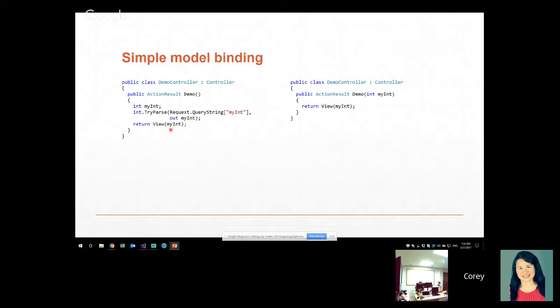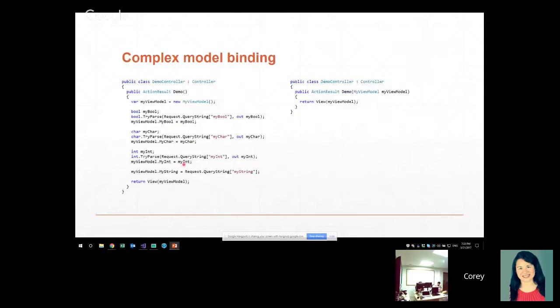But MVC, one of its powerful features, makes it so we don't have to do that anymore. You can just, on your action, say, hey, I need an int, myInt, and then MVC is going to run out to the request and find that string for you and cast it into the appropriate type. This kind of code is not really that complex, but if we go to something like this, where you've got a whole class that you want to bind, this is where it becomes really powerful and really nice to reduce boilerplate code in your applications, right?